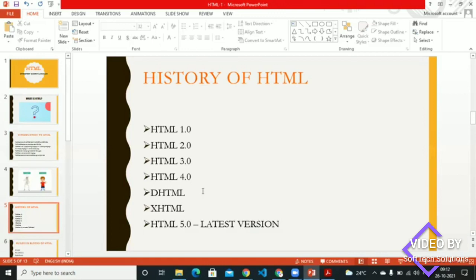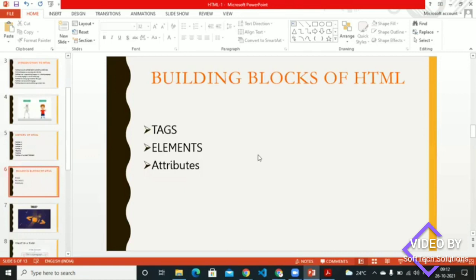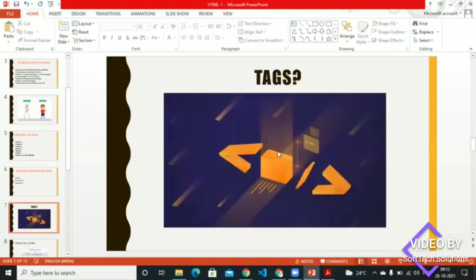Day to day, if they feel there is a problem, they add a tag for it. Next, in HTML, these are the three things it is going to contain: tags, elements, and attributes. Simple. That is HTML. Next, what is a tag?